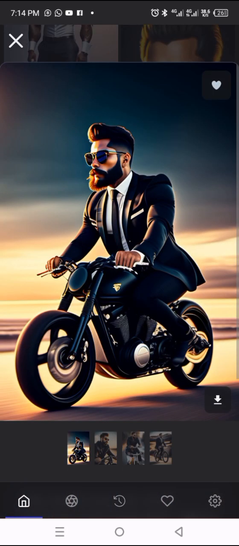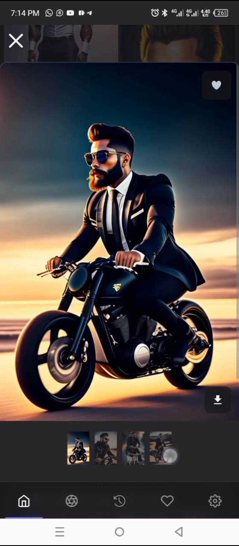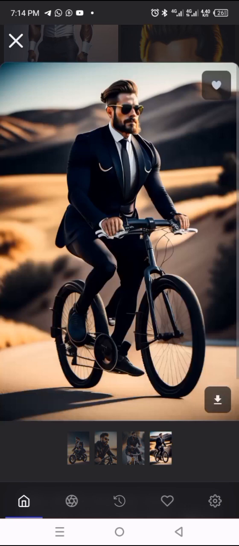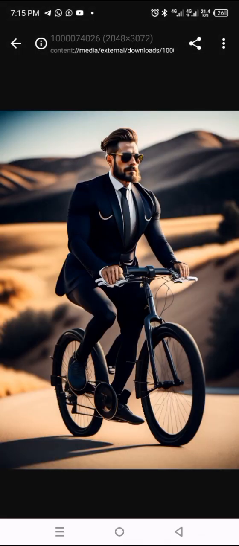Once you click on it, you can see a lot of directions here. Maybe you want this one. Oh my god, see this one. I think I like this one. Let me just download it, and let me go and check it. Oh wow, this is beautiful. It's very easy to download, it's very easy to generate. It's very easy.